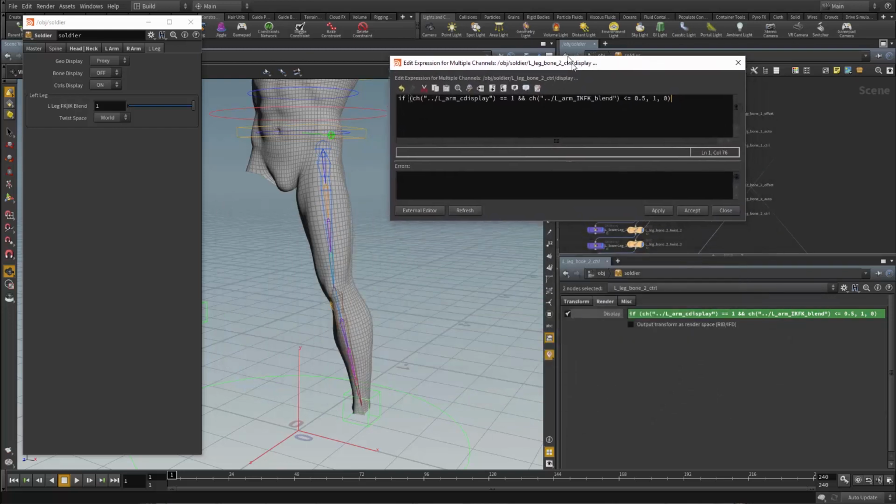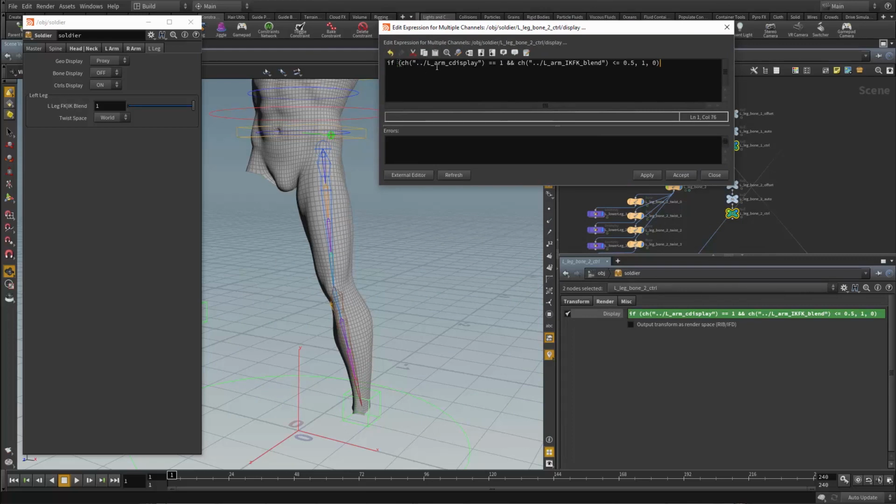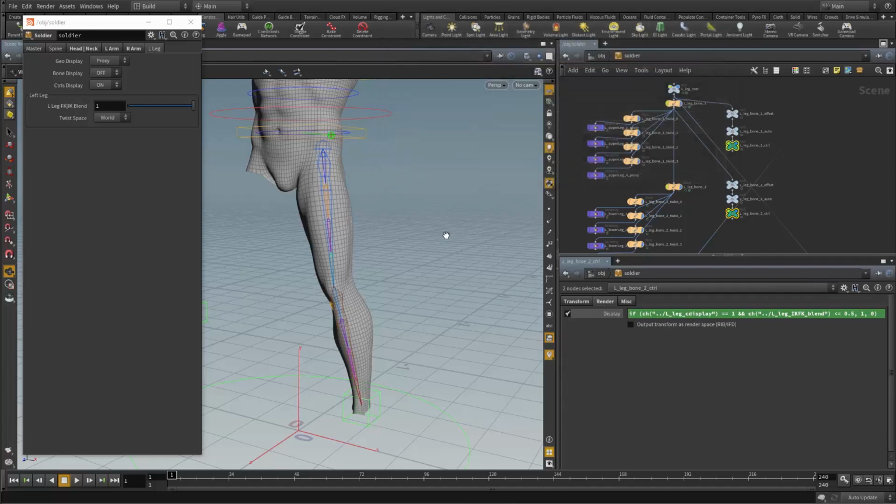So what do we want to do here? We have if left arm C display, so control display is 1, and left arm IK FK blend is less than or equal to 0.5, this should be 1, otherwise 0. So we have these same parameters, but we know that they're called leg. So we can just change that to left leg C display and left leg IK FK blend. So let's copy that, apply, and accept.